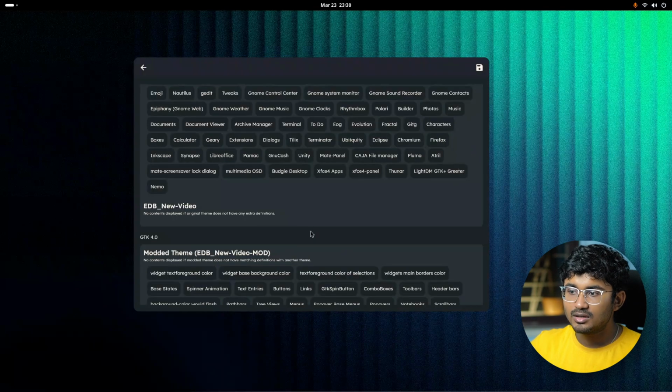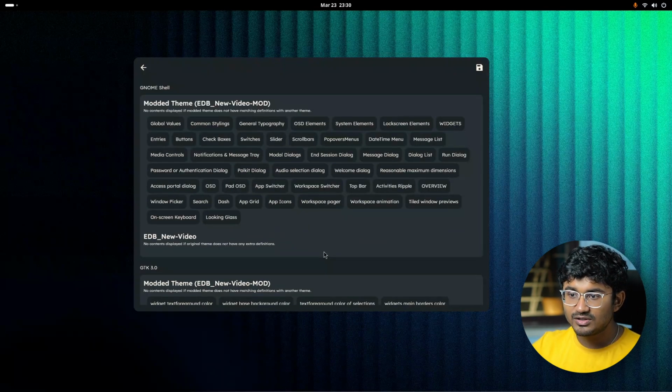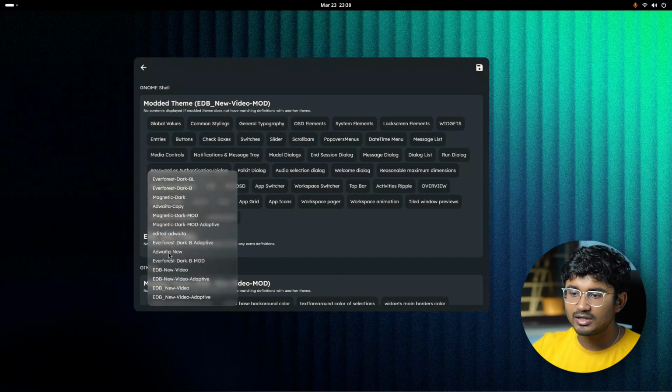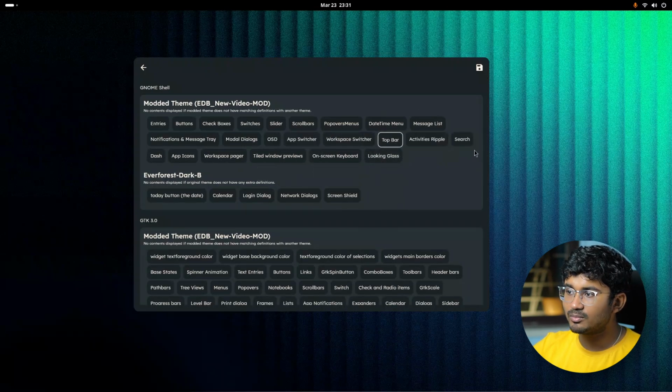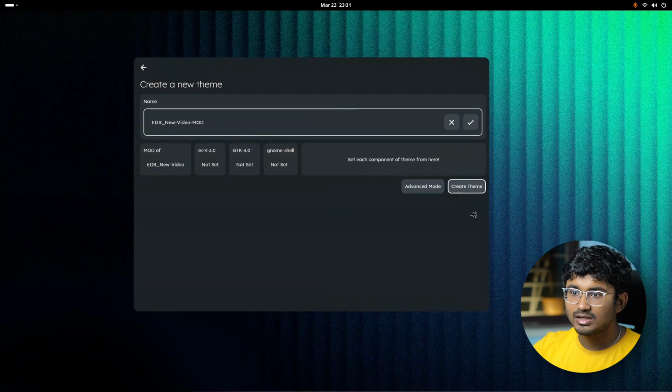So advanced mode, and as you can see, it's a new mode which has been added over here, and you can literally transfer any design from one shell theme to the other. For example, in the GNOME shell theme, we are currently using the EDB new video. I don't really want that. I want to copy the stuff that is there in the original version of Everforest Dark B. So I'll just select that, and I want to change the top bar. So I'll just click on top bar, and I'm going to replace variable from here, which is going to do the job. And if I save it, it does all the work.